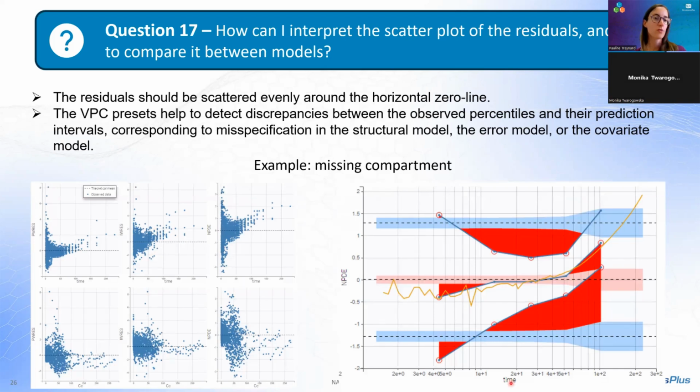Another question on the plot: how can I interpret the scatter plot of the residuals and how to compare it between models? So you can see here an example of the scatter plots of the residuals. We show in Monolix several plots where the x-axis corresponds either to time or to the model output, the variable from the model, and different types of residuals on the y-axis. And basically, you have to keep in mind that these residuals should be scattered evenly around the horizontal zero line.